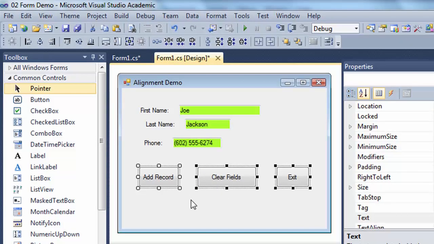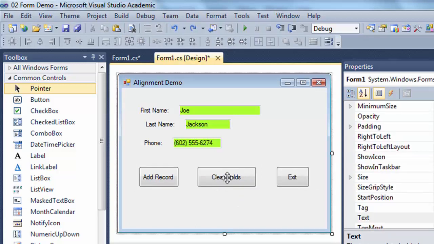Now, there are also different sizes, and there's an option on the layout toolbar to make them the same size. Now the size that we'll use is whichever control you chose first, and you can tell which one you chose first because the handles are hollow. The handles of the other controls are solid. So if I were to choose Make Same Size, all 3 of these buttons will be the same size as the Add Record button.